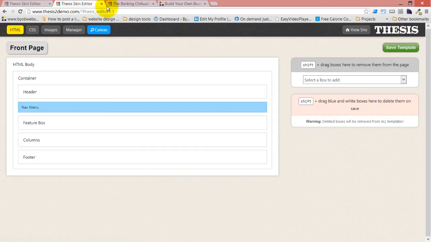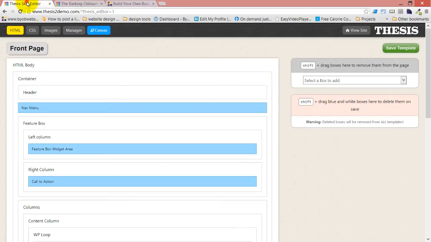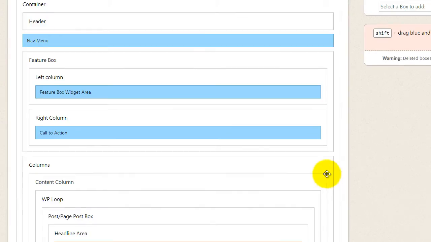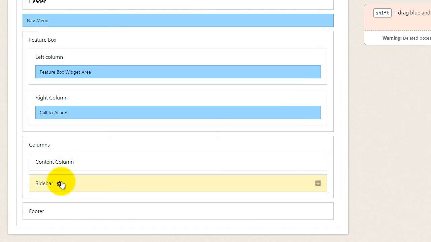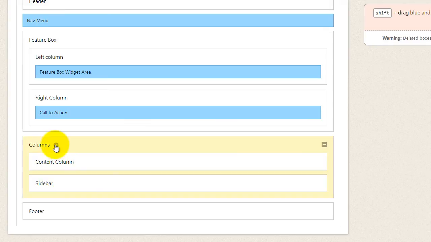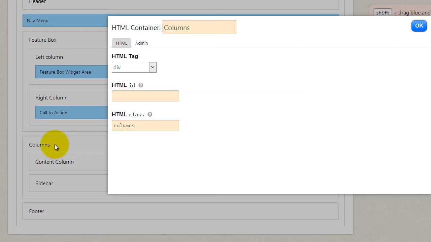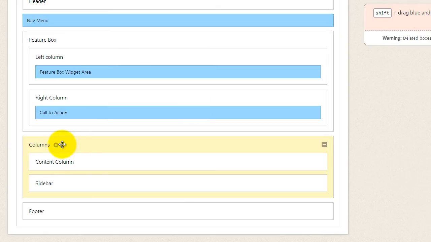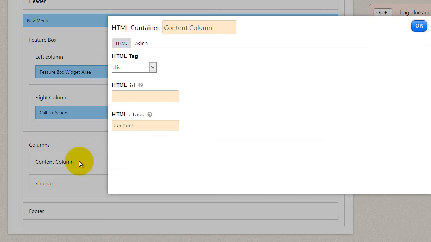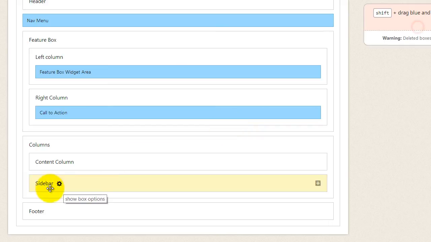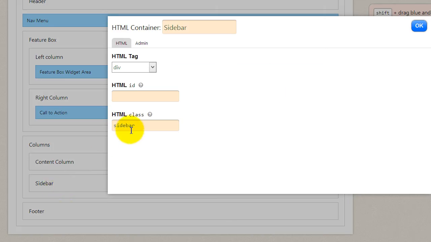I didn't lose it. I was just looking at an older version of it. Okay, here we go. It has these two columns, a content column and a sidebar column. And the way Thesis knows how to style them is because it has assigned them classes. So the columns container has a class of columns, and then the left column has a class of content, and then the right column has a class of sidebar.